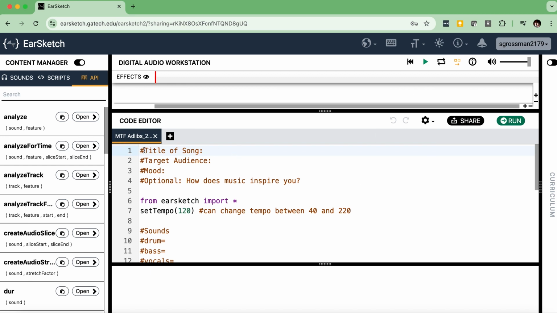You may notice that there are hashtags or pound signs in front of a lot of the text. This tells the computer that these are comments. The computer does not read these. These are notes for programmers, for yourself. They help you organize your code. They give you an idea of how you are sequencing your code. So in this case, you can just give yourself a title of a song. So in this case, I'm just going to write my mini hack song.